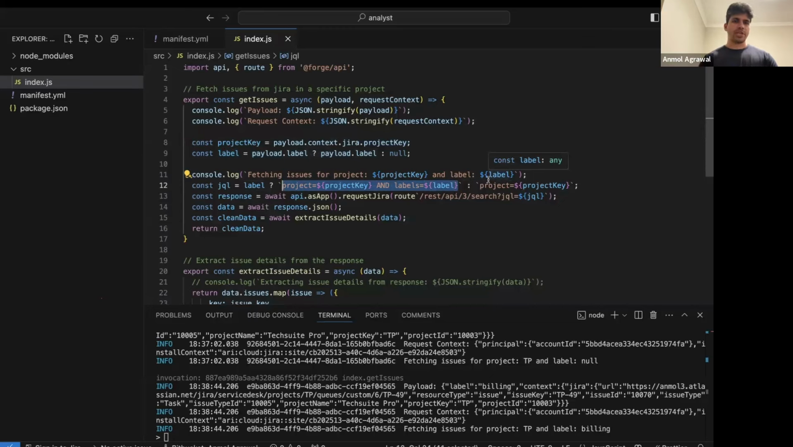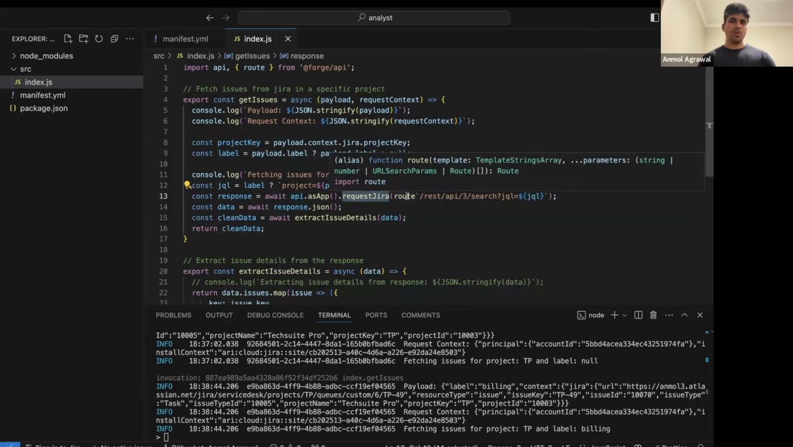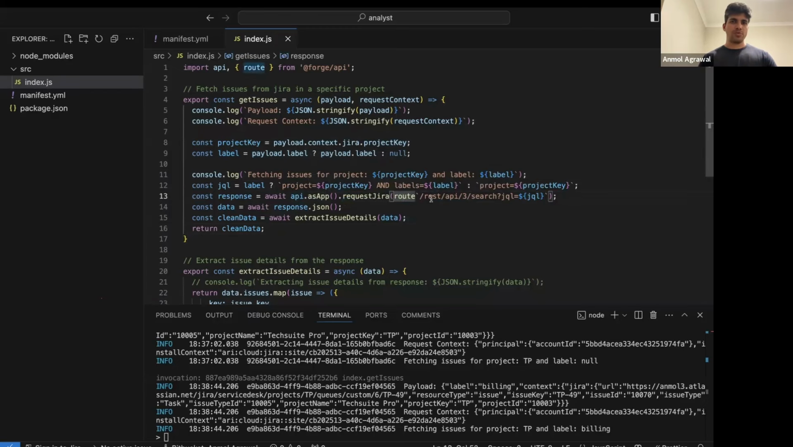And once we have the JQL expression ready, we make the API call using api.asApp and then the requestJira method. And after that, we have mentioned the route. So if you check out the documentation to make a search API call by passing on the JQL, it's done by /rest/api/search and passing on the JQL expression as a parameter.